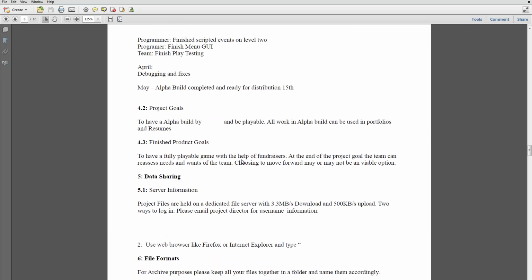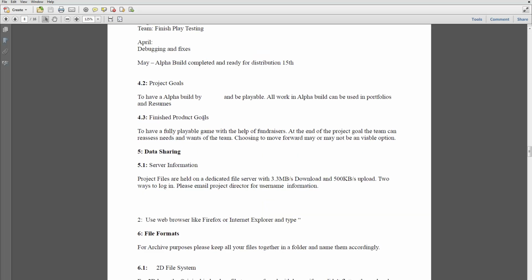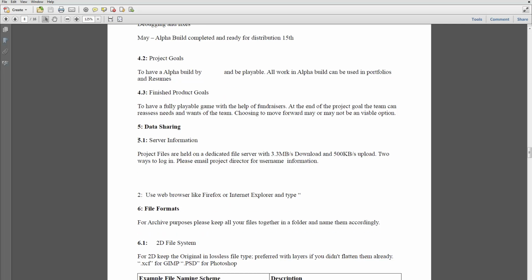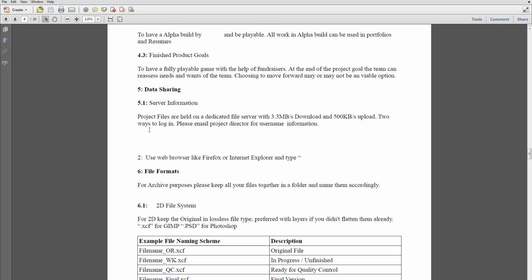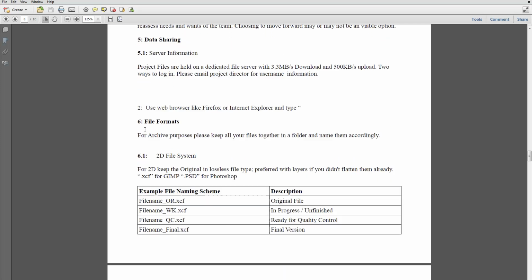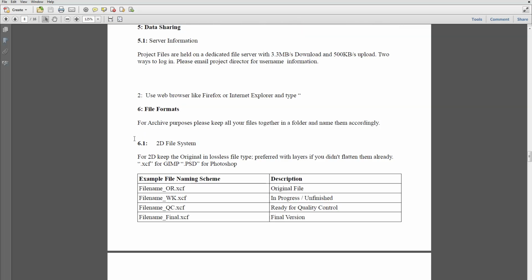And then project goals. I had to blank things out, sorry. Have an alpha build by blank time. The product goals: have a playable game. Server information, once again, blanked out. I'm not going to tell you our file server. File format, this is alright.